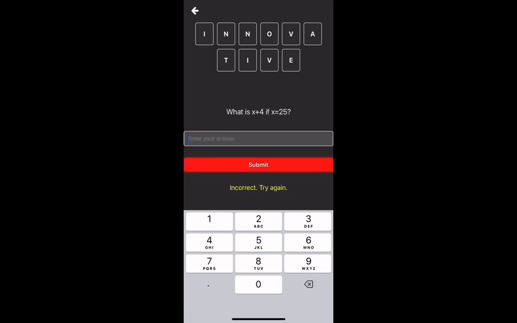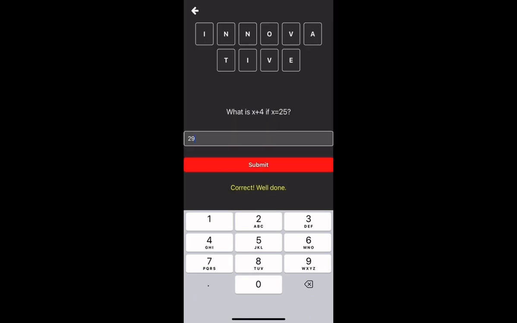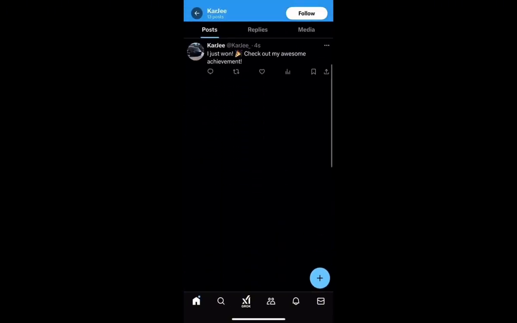Now on the last question, if it is answered correctly, a win screen pops up. In this win screen, you can share your achievement to X, formerly Twitter, if you choose to do so, and a post is posted to your account in the background through the use of the X API.